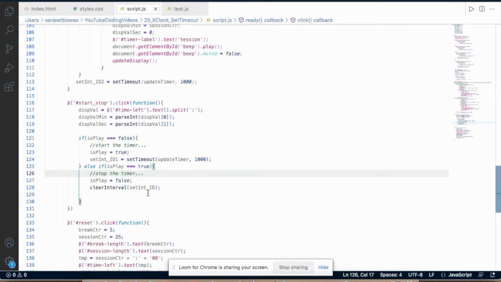And how did we stop the timer? Well, in the previous implementation, we used clear interval and passed to it the ID of the set interval. But now we are no longer using set interval. We are using set timeout. So we have to use clear timeout to basically kill the timer or stop the timer. This else if code block is supposed to stop the timer. And if you want to refresh why that is the case, please go watch the relevant section of the previous video so you will understand the logic, because I already explained it in great detail over there.